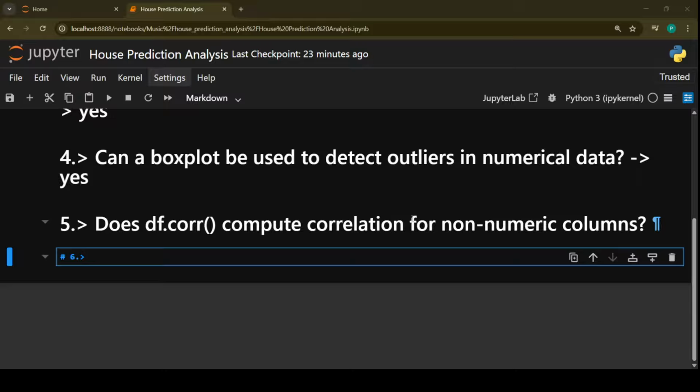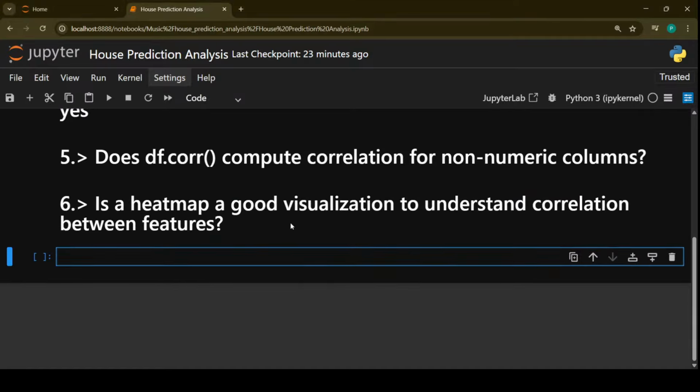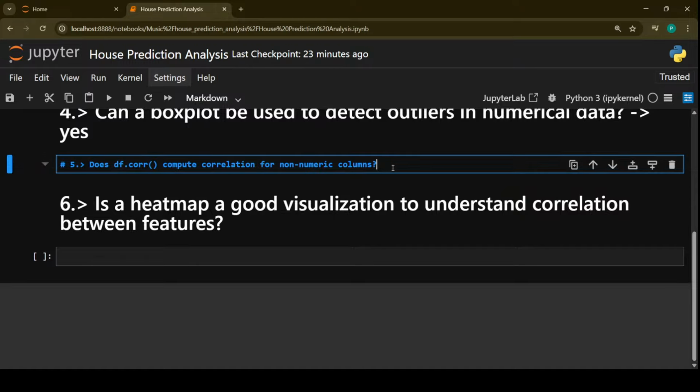Yeah, rightly said. So Vedant, Sampatte, and Perfect Not 3, they have said no. So for question number 5, no is the correct answer. So the answer will be no. Now let's move to the next question. That is question number 6 on your screen. Is a heat map a good visualization to understand correlation between features? Yes or no?